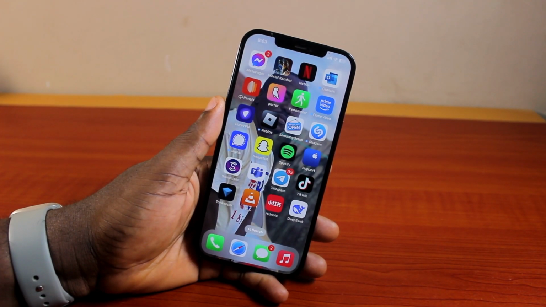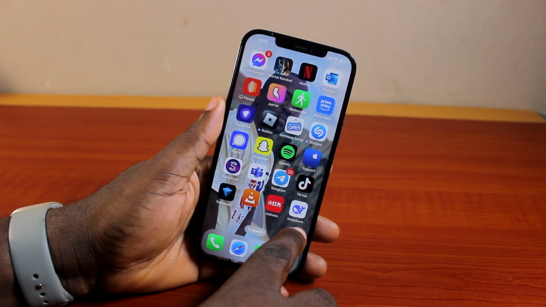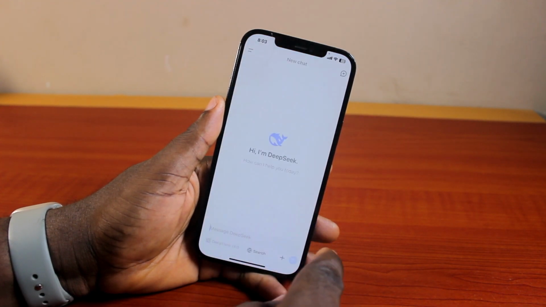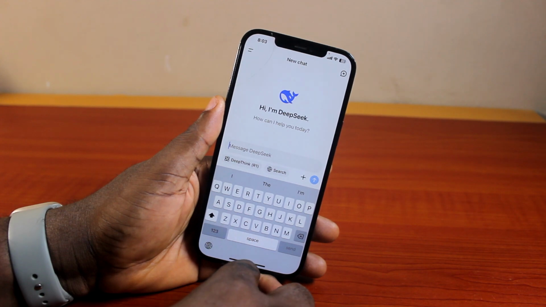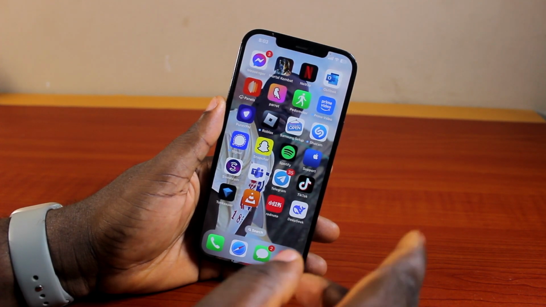Here, I'll detail how to log out of DeepSeek AI Assistant on your phone. So, if you already downloaded the DeepSeek AI Assistant, signed in, and you have started using the Chinese AI Assistant right now, and you want to log out for the meantime, then here's a video for you.